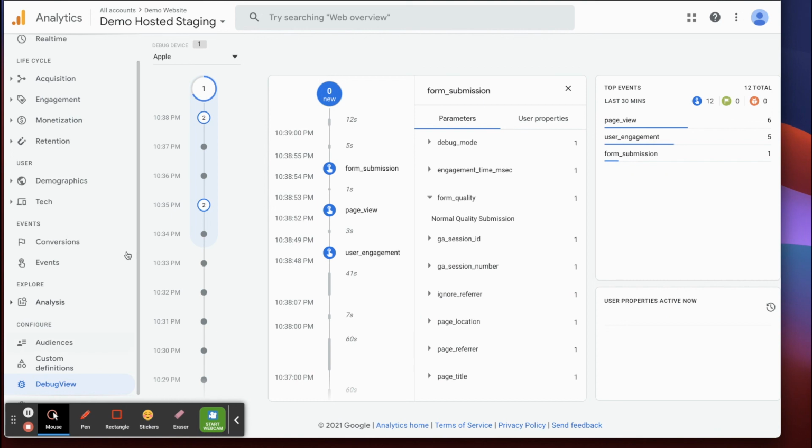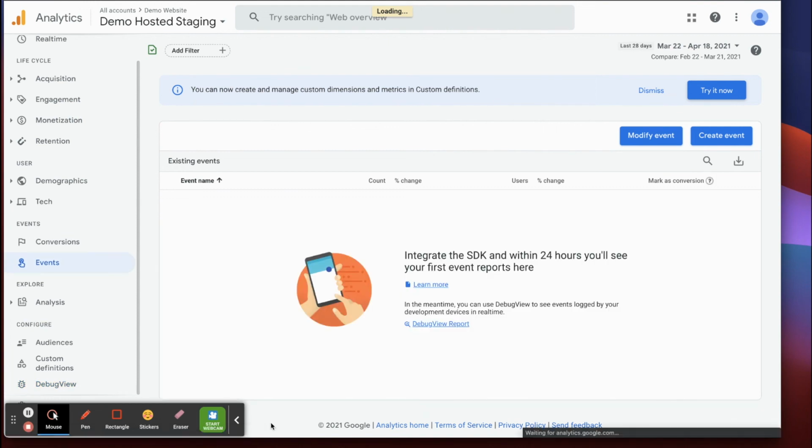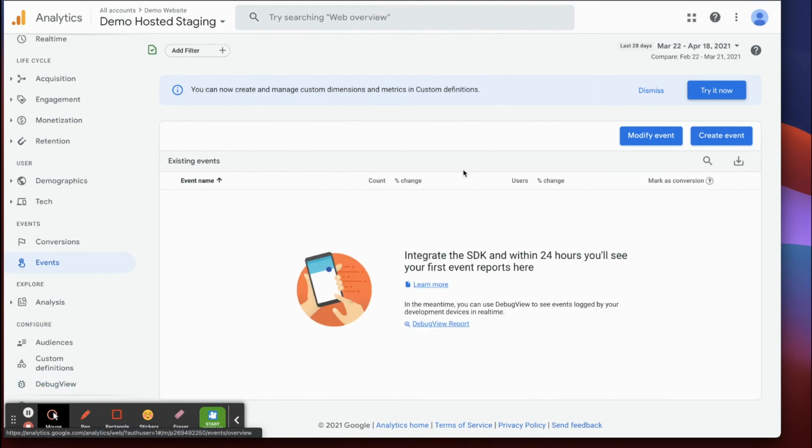Now in GA4, you do have to wait a while for the data to actually settle. So you'd have to check back in 24 hours or so. And what you'll see is that those custom events will start to appear here in this event screen. And then you can do a bunch of different things with them. You can create additional events based on the events and the parameter values. You can turn those into conversions. But you do have to wait a little bit for the data to settle.